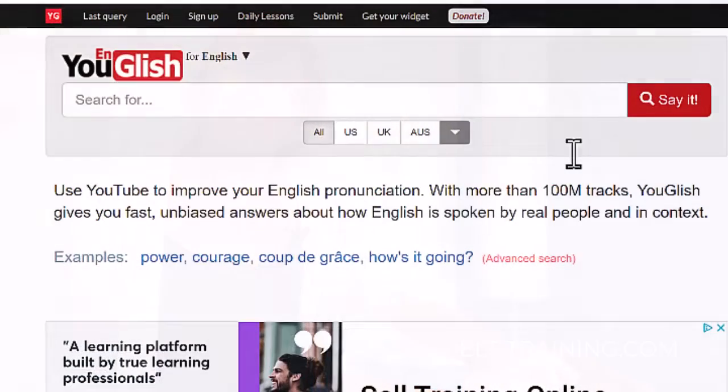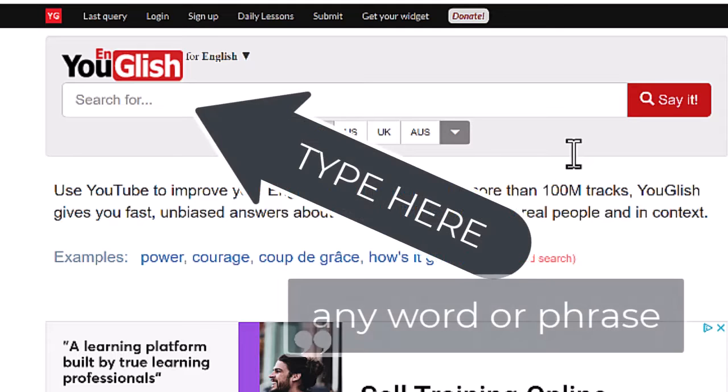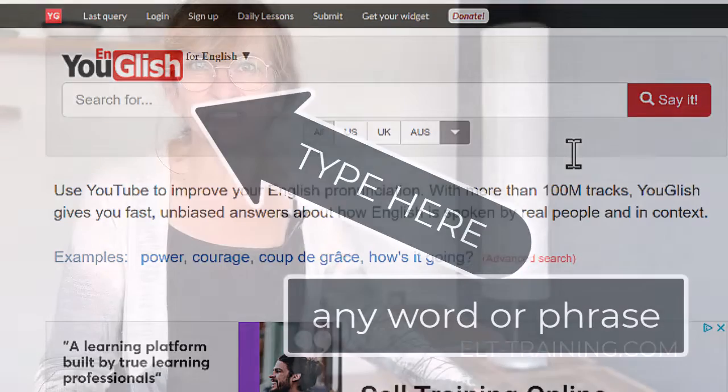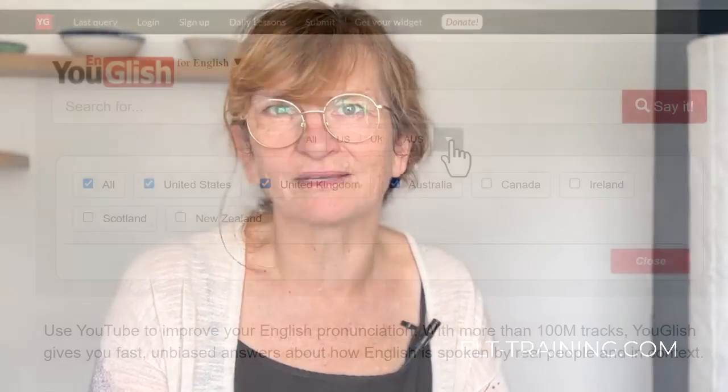If you haven't seen YouGlish before, this is what it looks like. You can type in any word or phrase and it'll give you multiple examples of it being used in YouTube clips. This is potentially brilliant for language learning because it gives you a range of authentic example sentences and lots of different people's voices. So learners can see how it's used in the real world and how it's naturally pronounced.